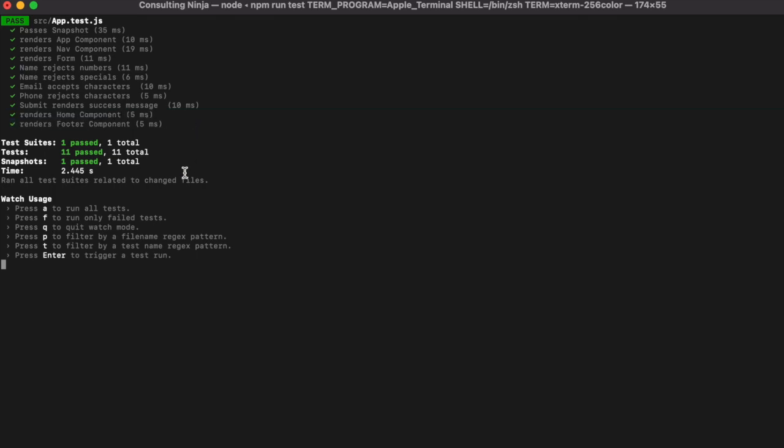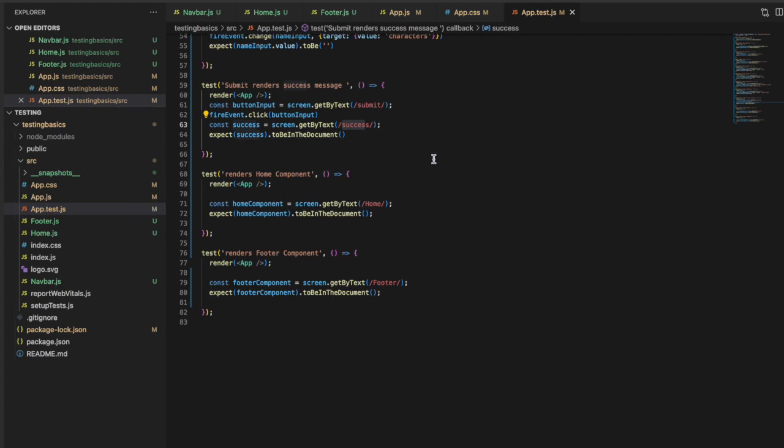So I hope that you guys have found this helpful. You now know how to implement a snapshot in your test, and you also know the drawbacks to using it, so be careful with that. And we also have covered how to fire off user events and test for things that we would be needing to test in our React application.